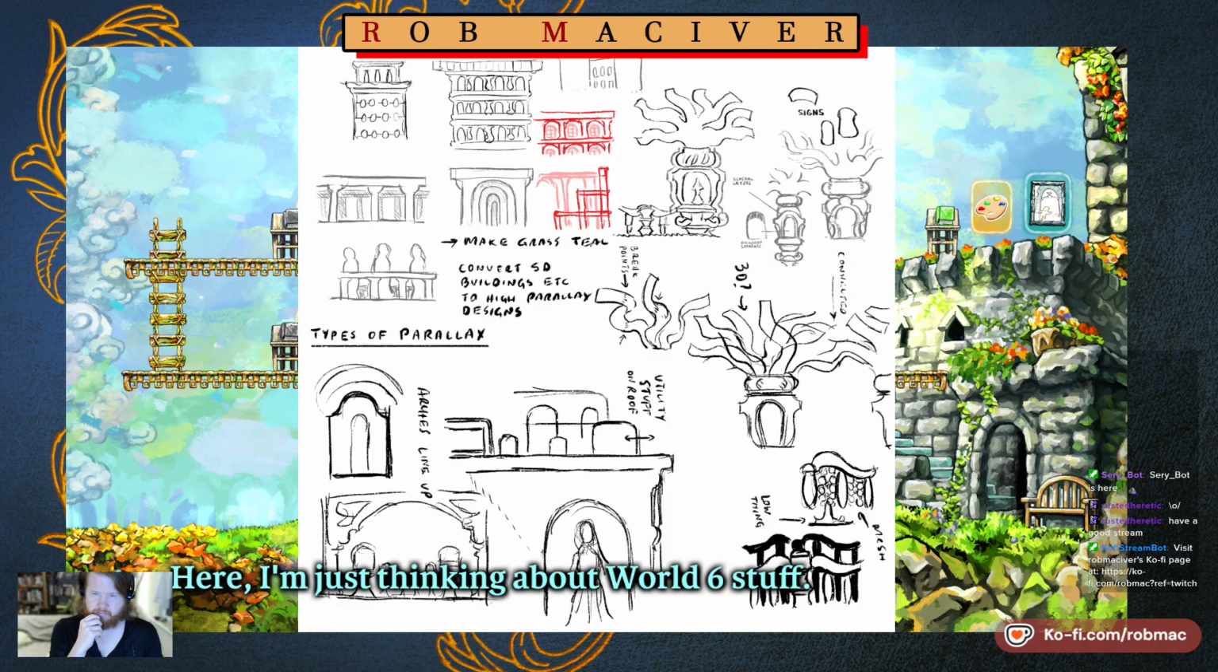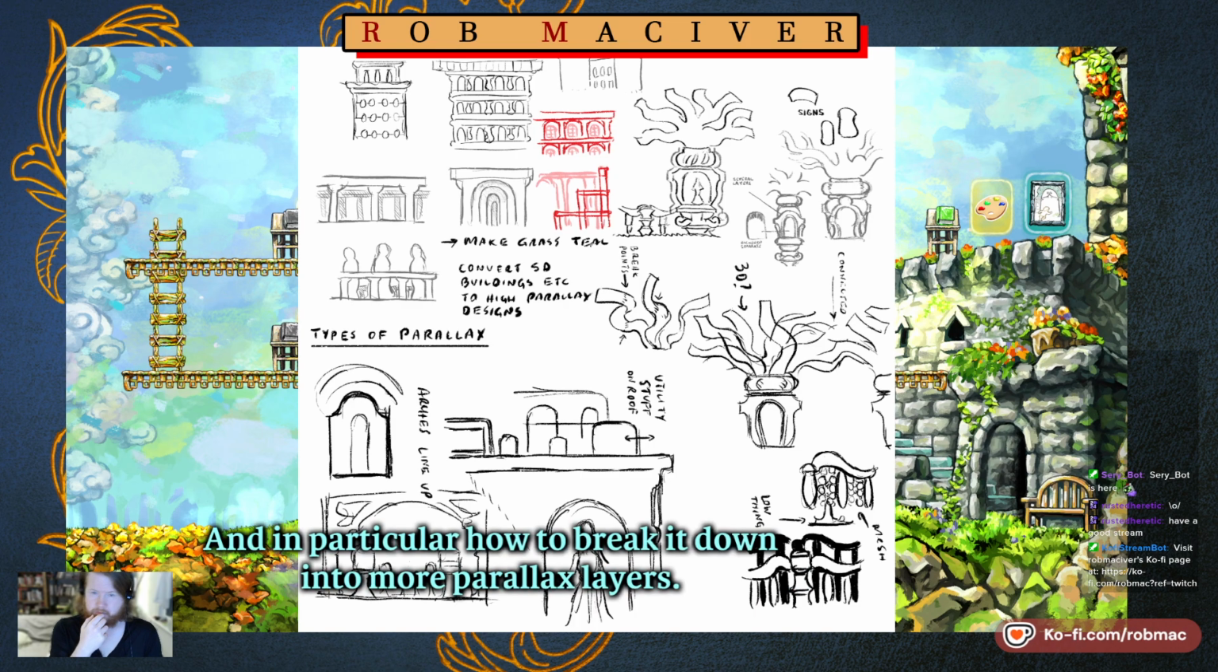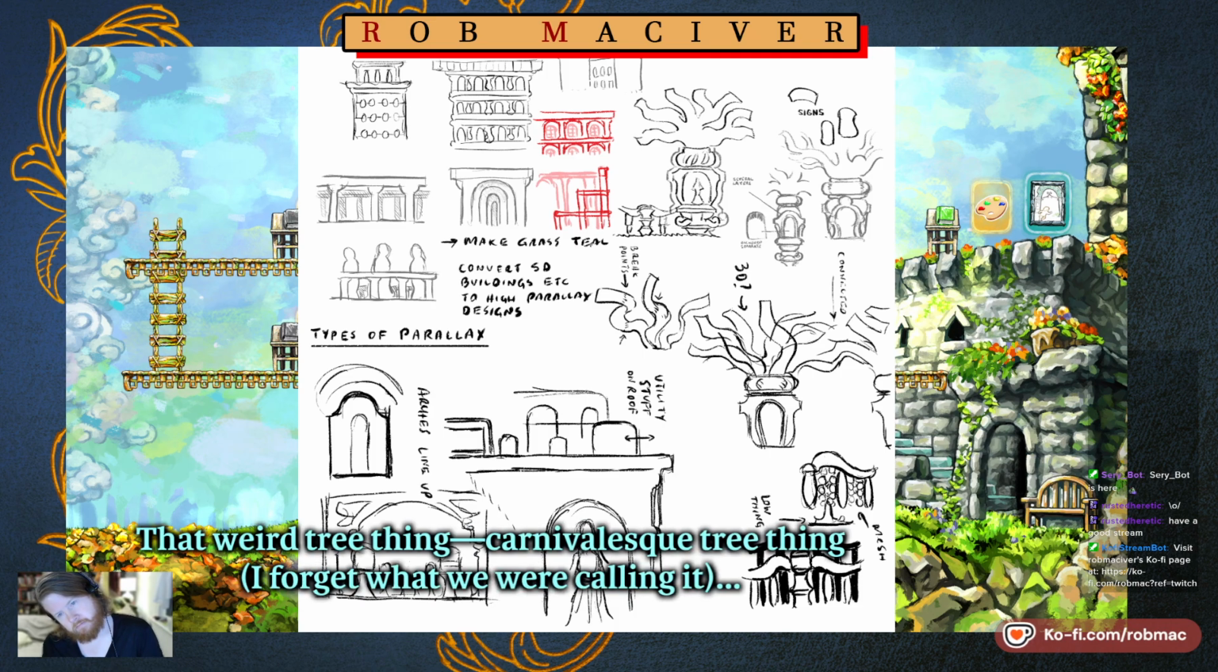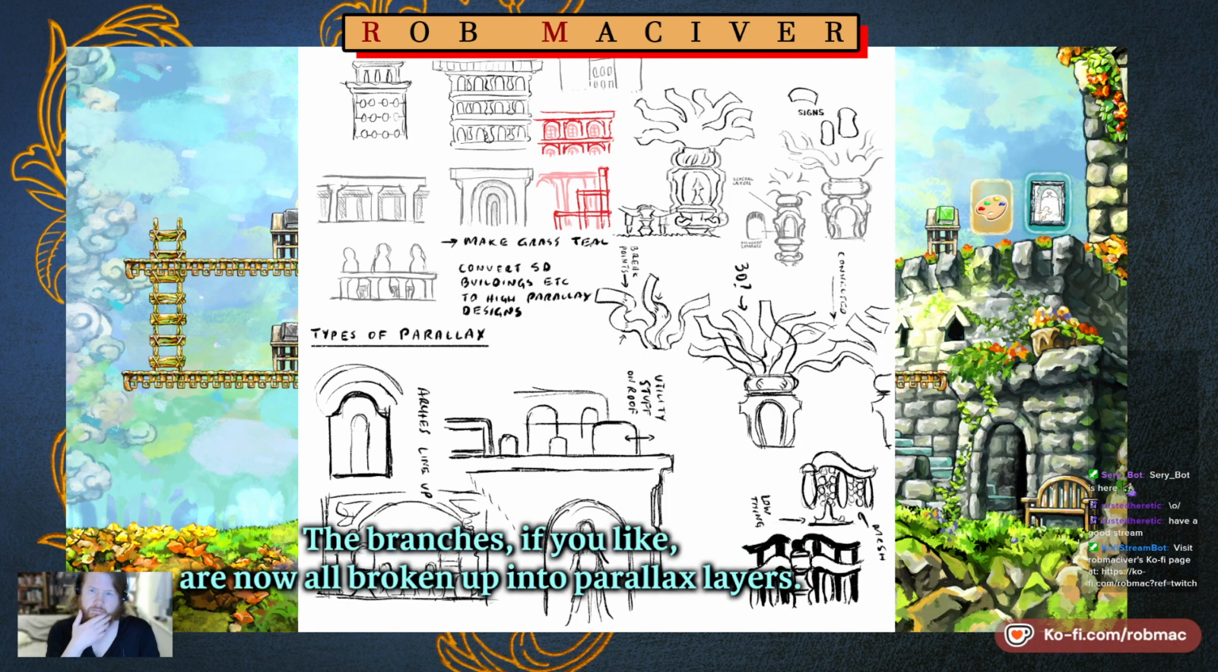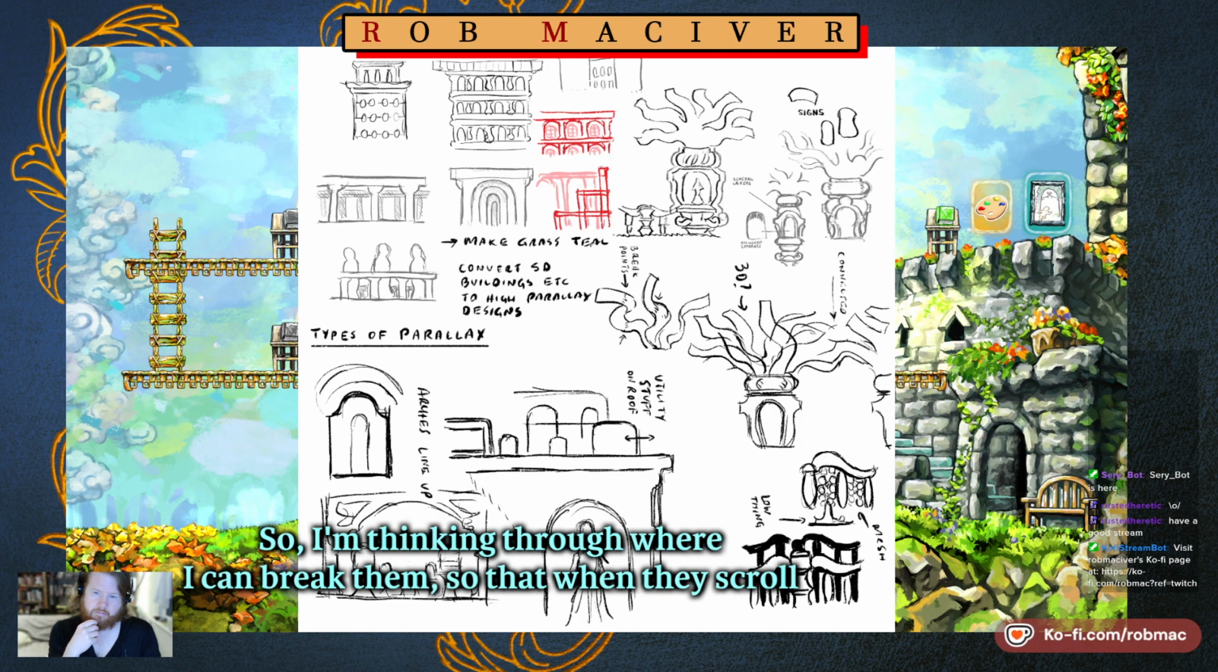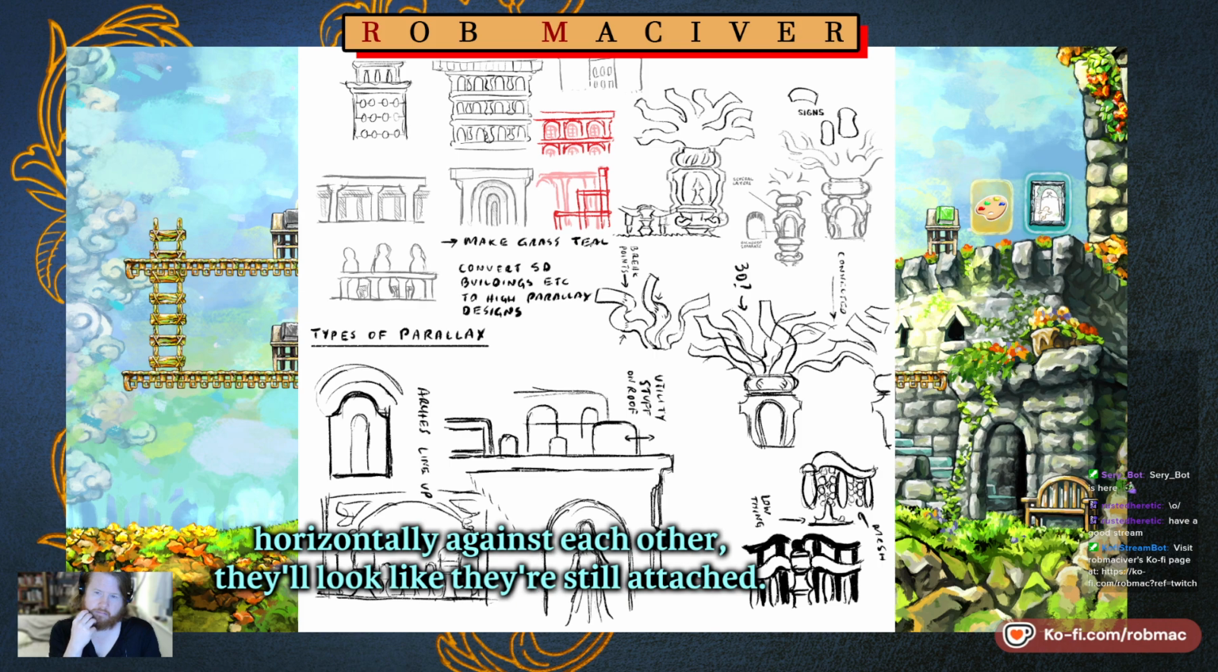Here I'm just thinking about World 6 stuff, and in particular how to break it down into more parallax layers. That weird carnivalesque tree thing, I forget what we were calling it. The branches, if you like, are now all broken up into parallax layers, so I'm thinking through where I can break them so that when they scroll horizontally against each other, they'll look like they're still attached.